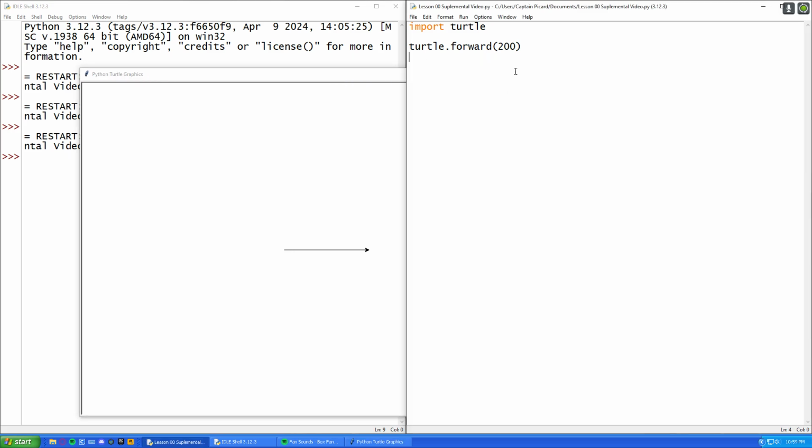So we can see that turtle.forward tells the turtle, which is my little arrow here, to draw a line across the screen a specified distance. Okay, so this is some number. All right, that number is in pixels. So it's saying draw a line across the screen at 200 pixels, okay?